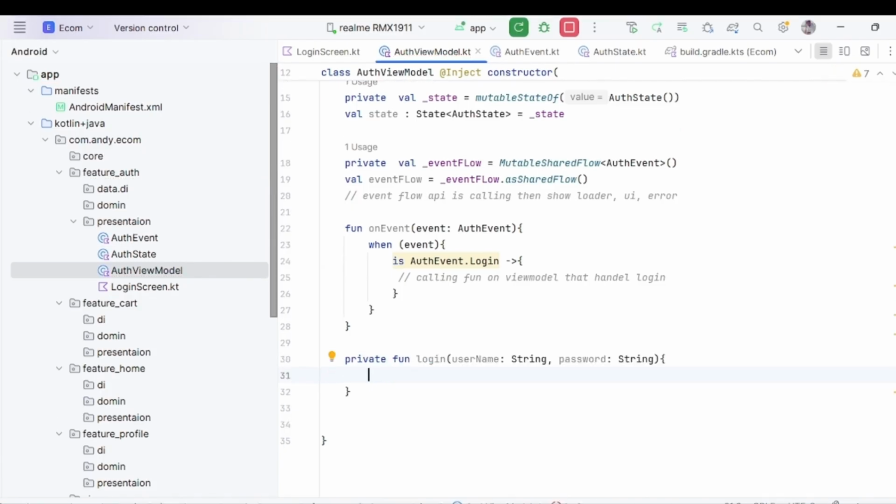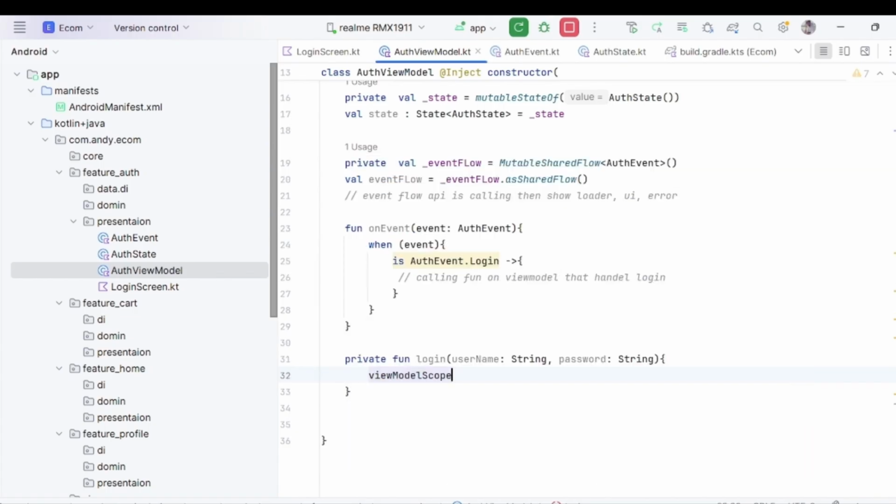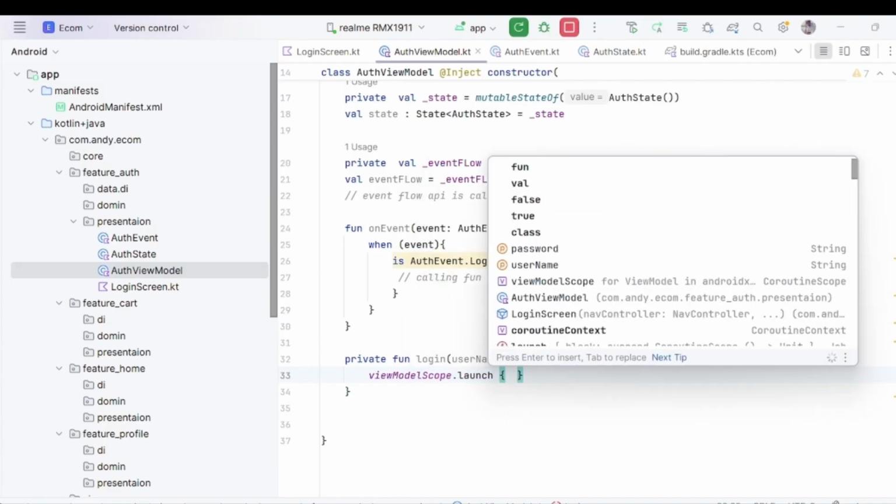We use coroutines here. So for this we use viewModelScope.launch, because we need the results after the API calling, whether it's an error or a success. Based on this we need to update the state. So for this we use launch here.